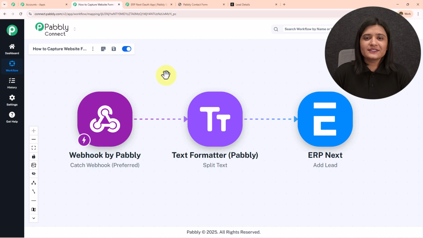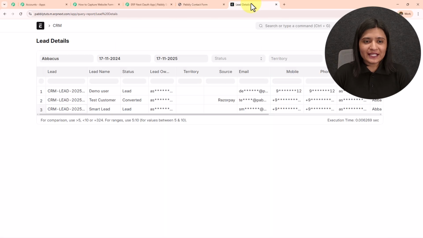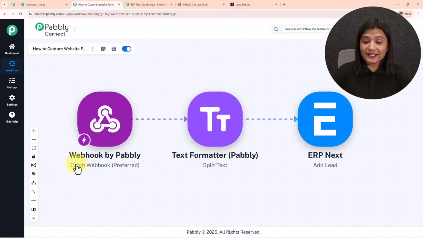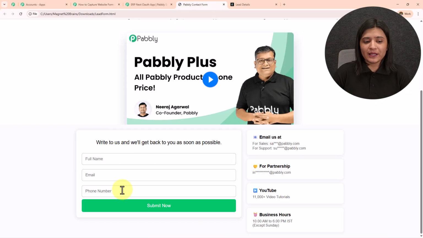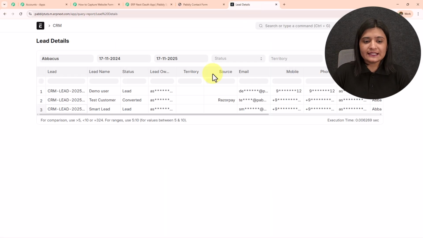Now if you want to learn the step-by-step process, then let me take you all to my screen. So here in this video, I'm going to show you how I have created this wonderful automation using Pabbly Connect. I've built the connection between my website form and ERPNext using Pabbly Connect. We are going to check this once whether it is working fine or not. For that, I will be opening my form. I will be doing the form submission, and as soon as I do this form submission, this lead should be created in my ERPNext account.